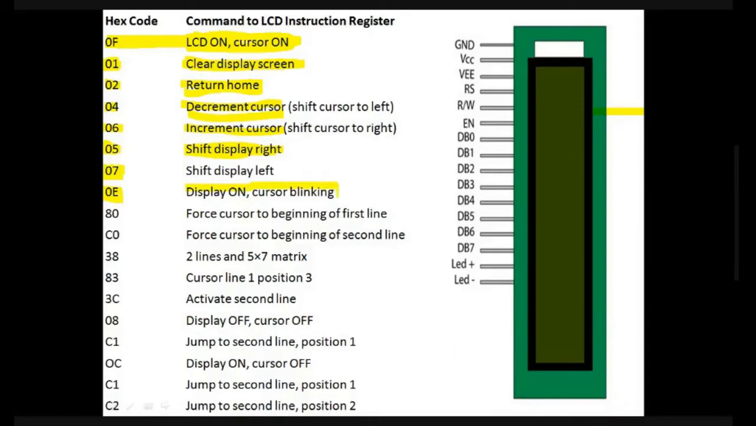0E means display on and the cursor is blinking. Display on and the cursor is blinking.